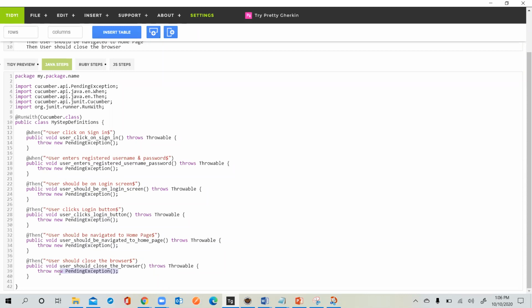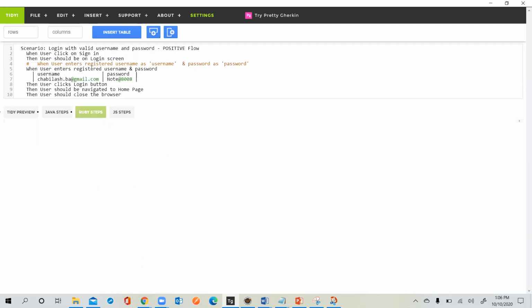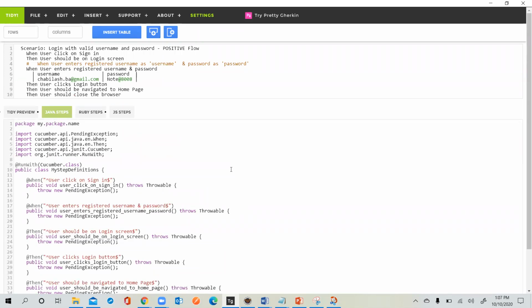Easy, right? Now you can take all the scenarios and generate them. And if you want it in Java, you can get it, or in Ruby, you can get it. You can get it in JS, you can get it. So all those things you can keep. Okay, so now I got it.